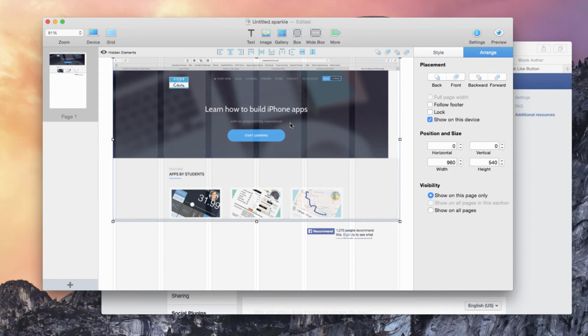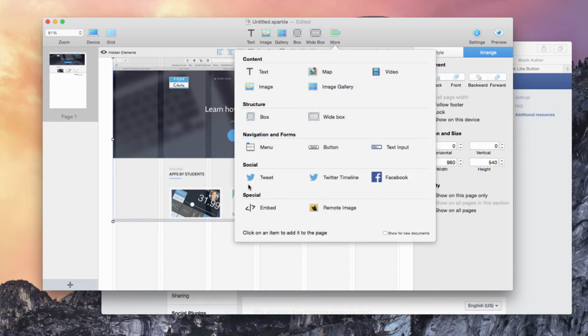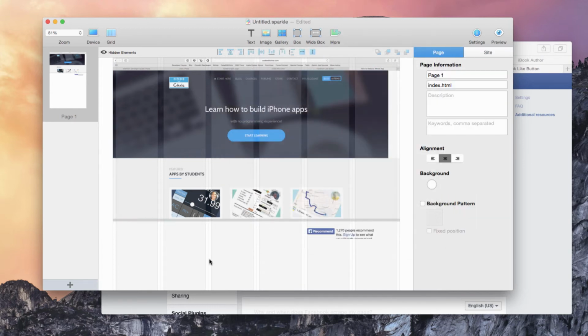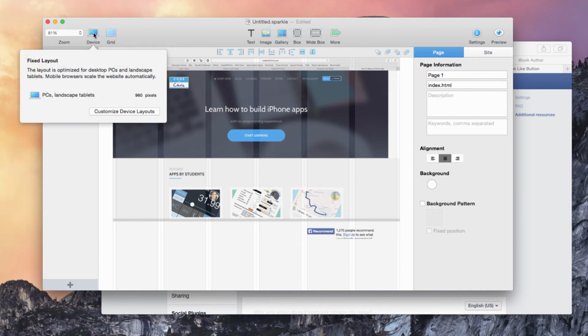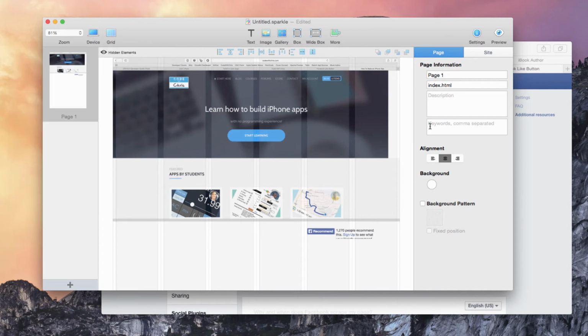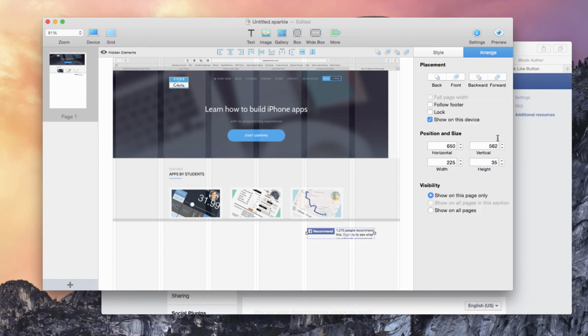Okay, a lot of little items that were added to version 1.2. Facebook, which is a big one for the social part of Sparkle. We have here this menu that was redesigned, and also a good little option that some people might enjoy is the show on this device, so you're free to hide and display some different elements depending on the device.